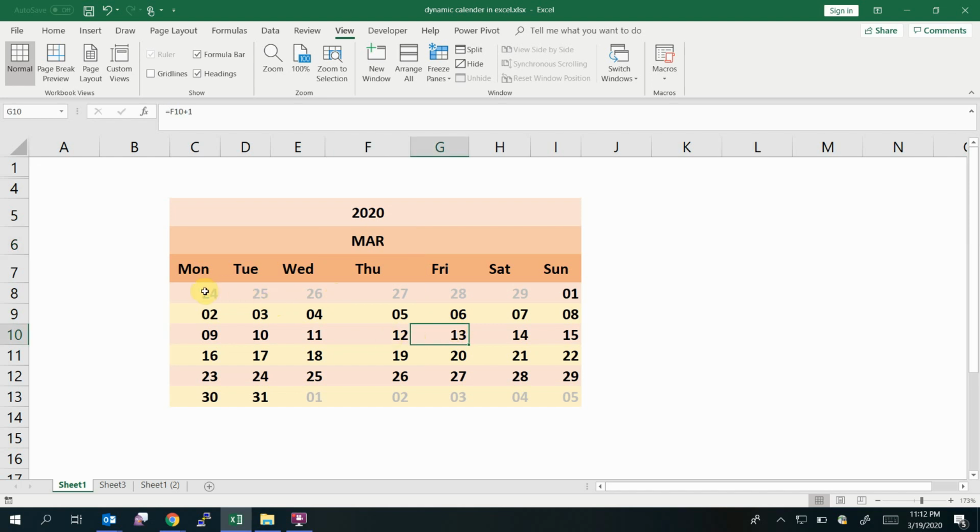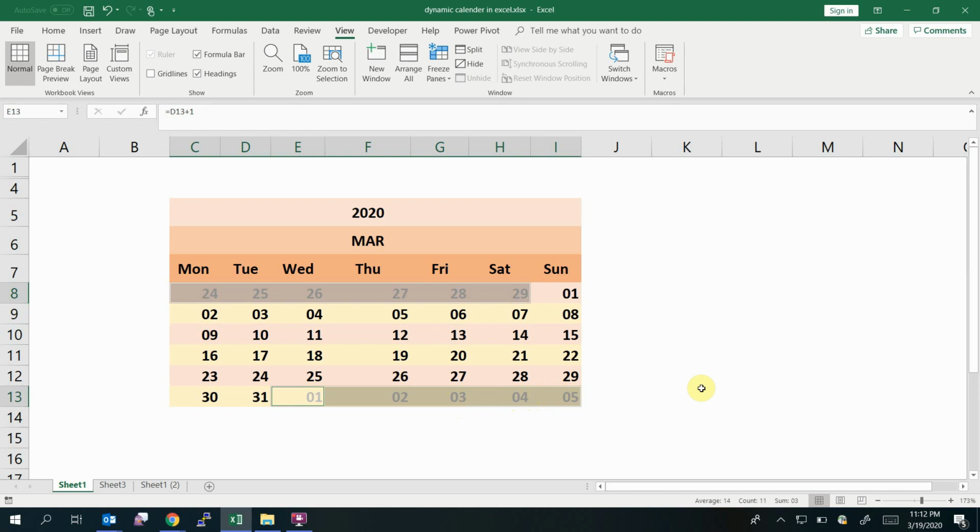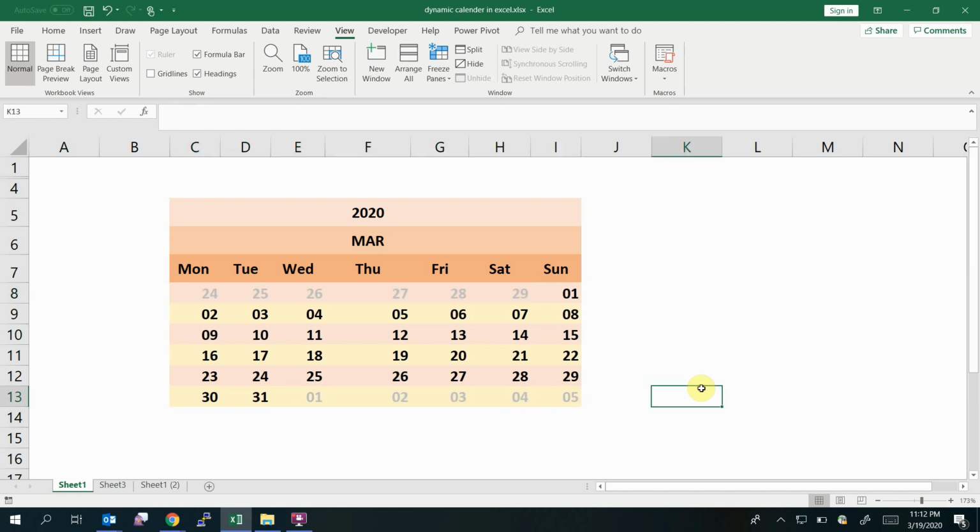Okay, as you can see here, there are cells or days which are grayed out. What that means is they do not belong to the current month. So March starts from Sunday, that's 1st of March. So in that row, the remaining cells belong to the previous month. Similarly, at the end of the calendar, the cells which are grayed out belong to the next month.